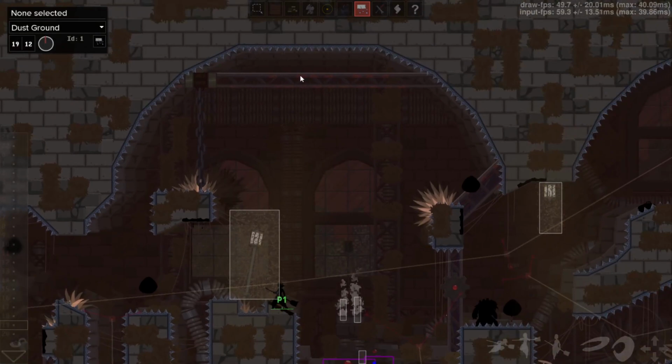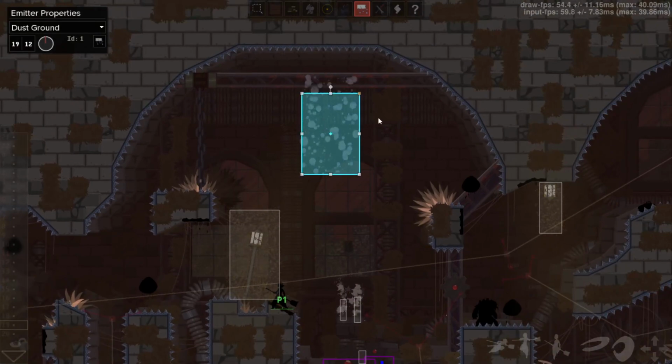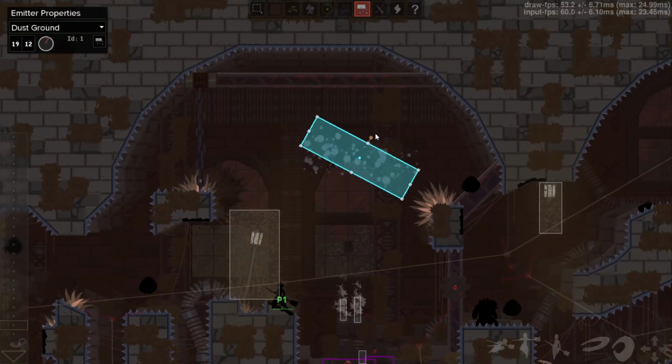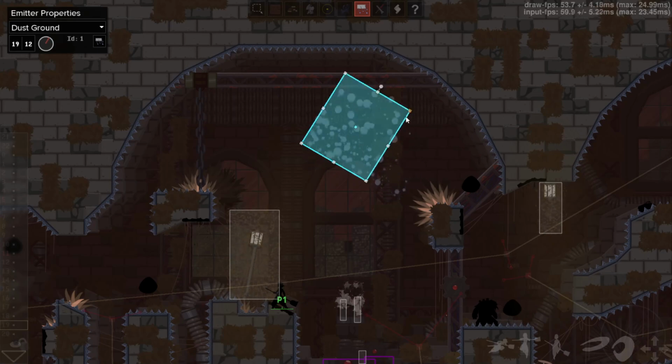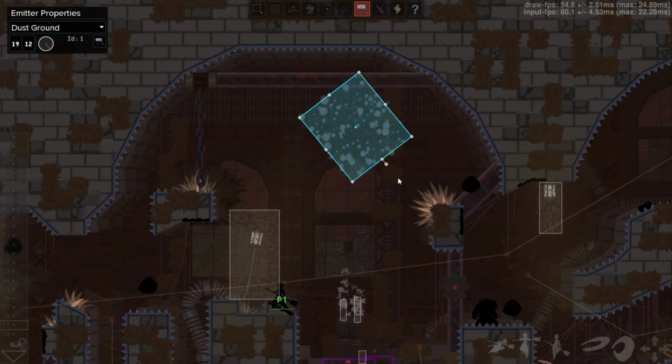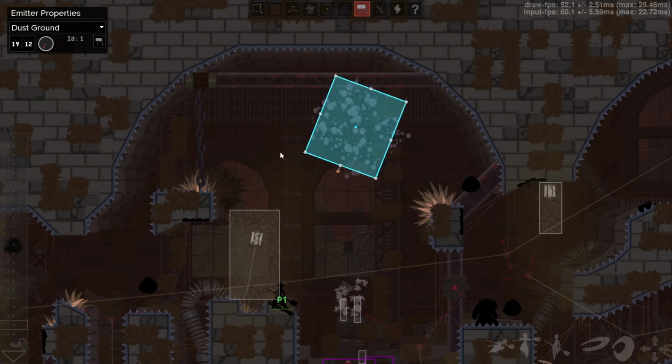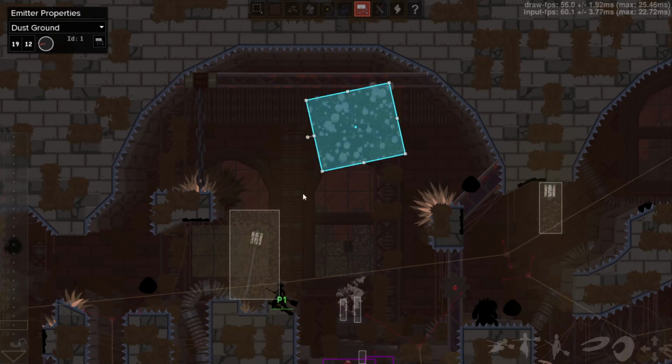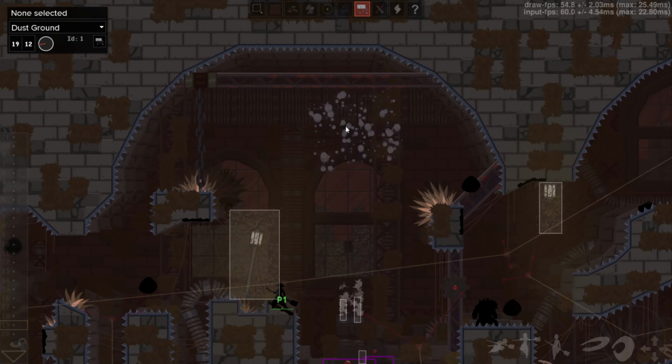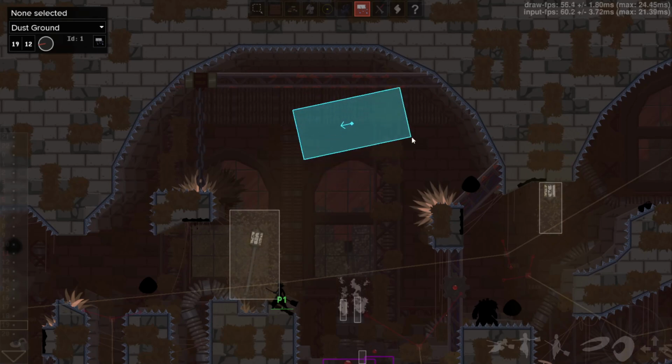If we place an emitter, then we have the ability to resize it and also rotate it diagonally. So it's very fancy. And this is actually another way of controlling the direction the particles move, because the particles move in the direction of this arrow. That's like the up direction of the particle editor.